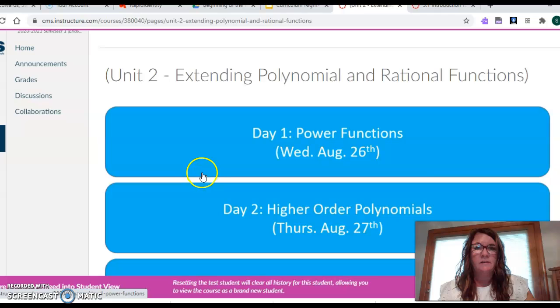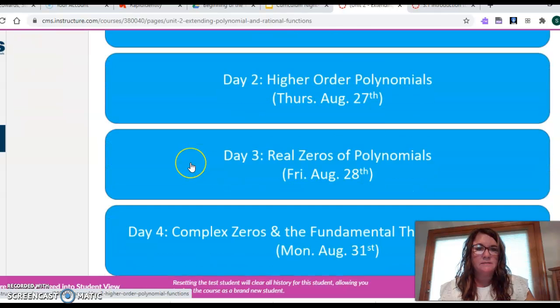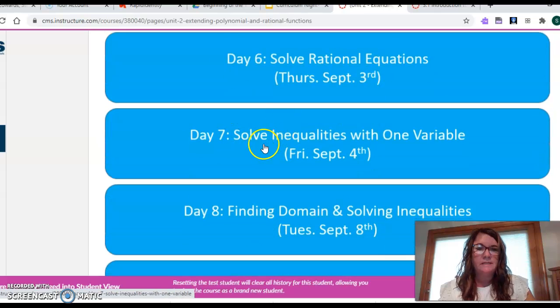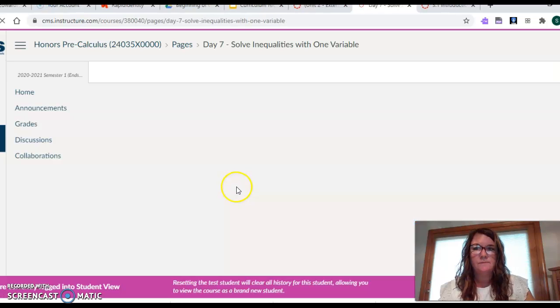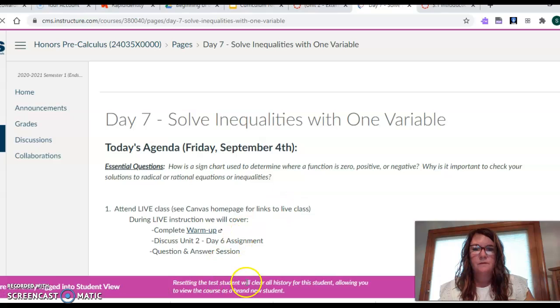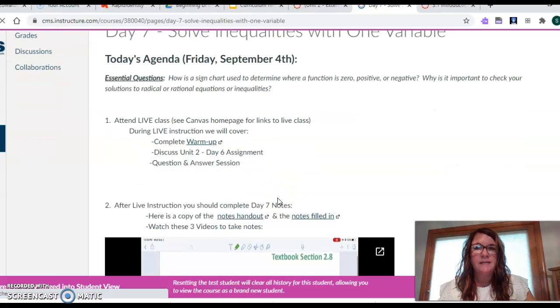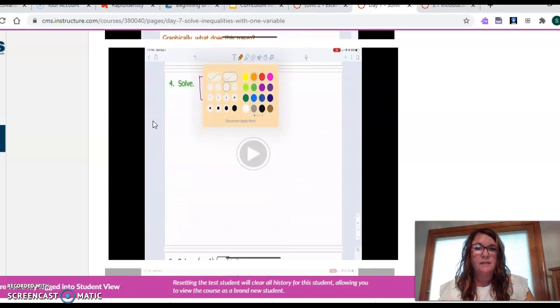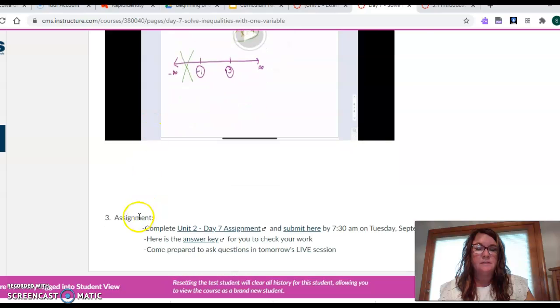And then every lesson is broken down by dates. So they would choose the date of today or any day. So we'll just click on this one. And then every day's agenda looks exactly the same. So it tells them what we're going to do in live instruction, and then it tells them what they're responsible for doing after live instruction. And then at the end, it tells them what their assignment is, where to submit it, and when it's due.